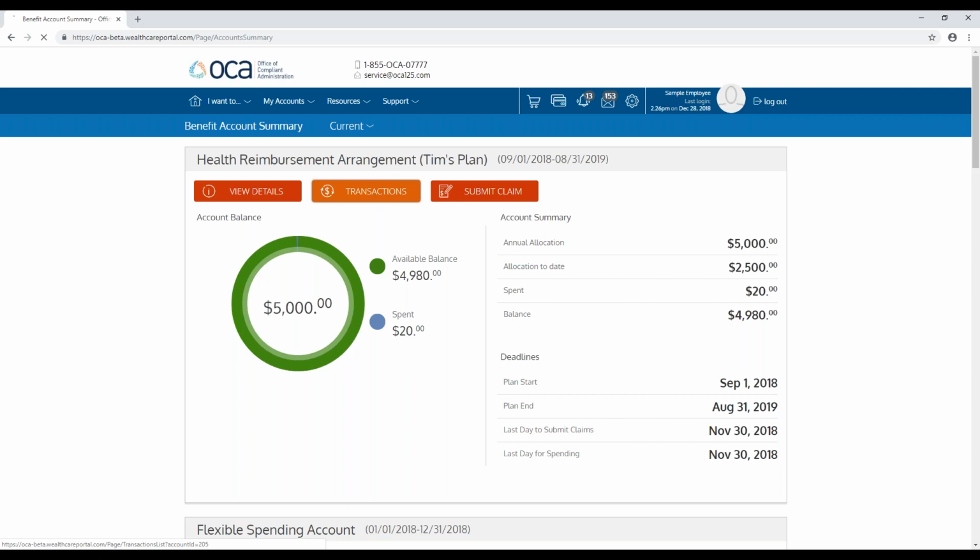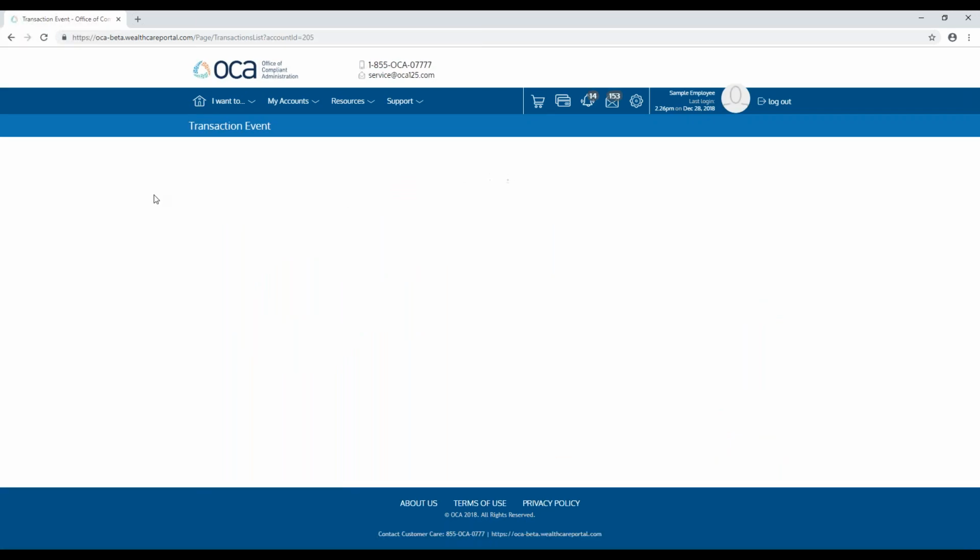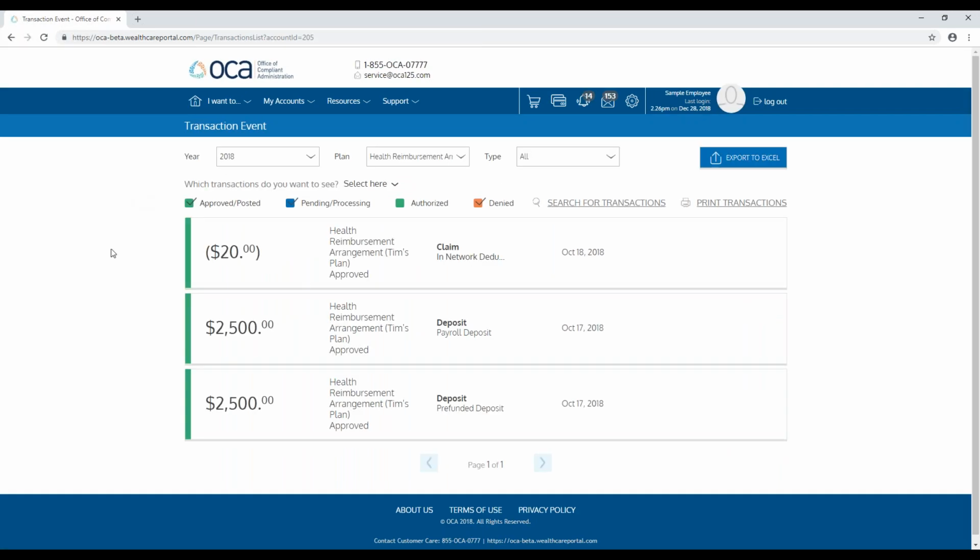If we go to transactions, we can see that there was only one claim submitted for an in-network deductible for this particular plan. This transaction was approved because it's highlighted green. Anything pending, so if you didn't submit documentation when we were submitting that claim, will be pending. Anything orange will be listed as denied, most commonly due to lack of documentation.